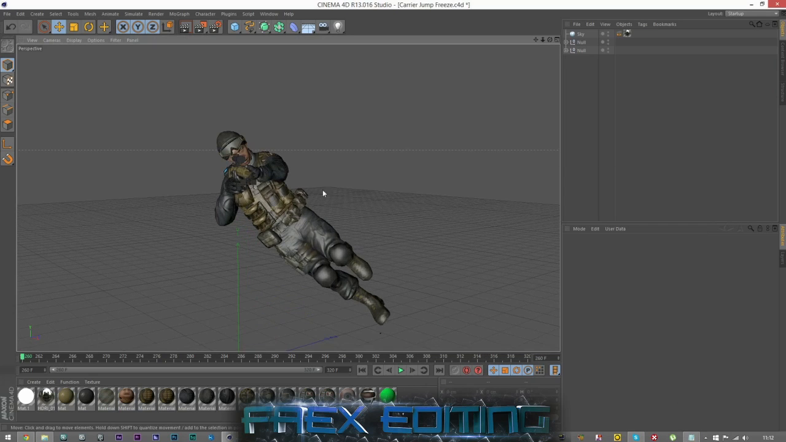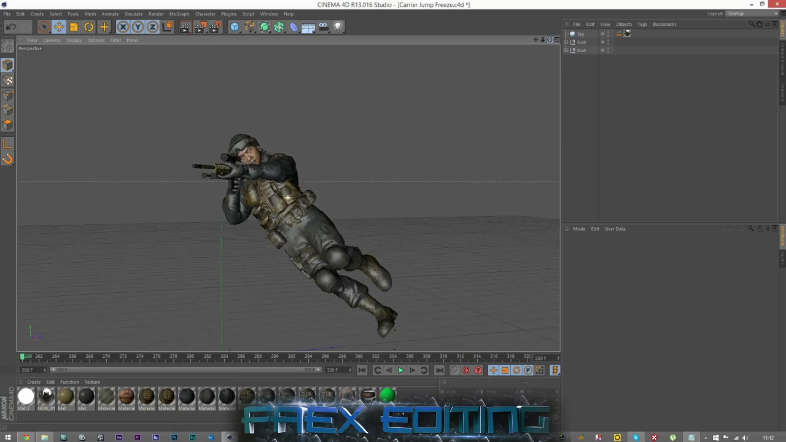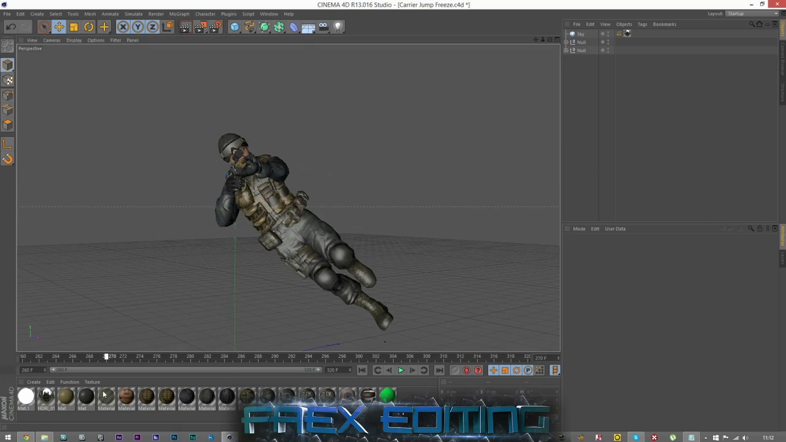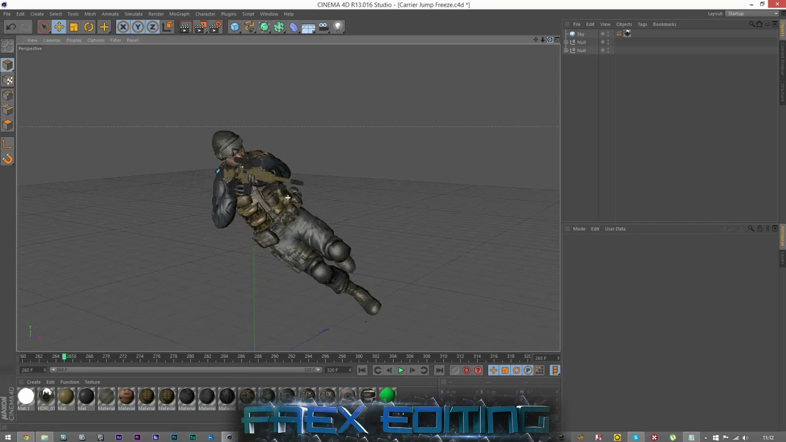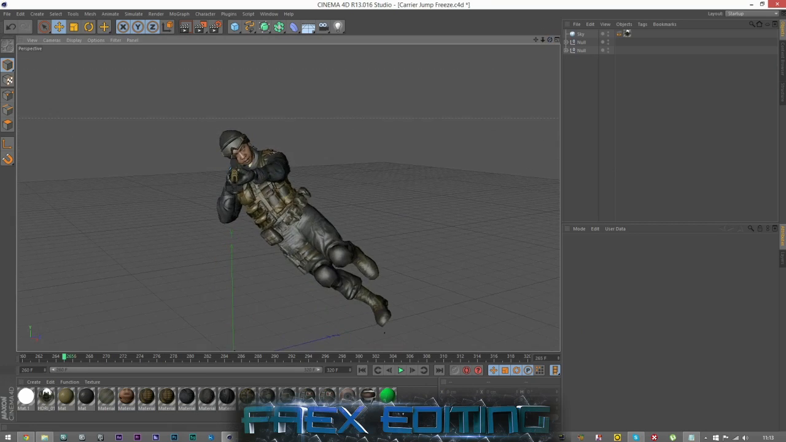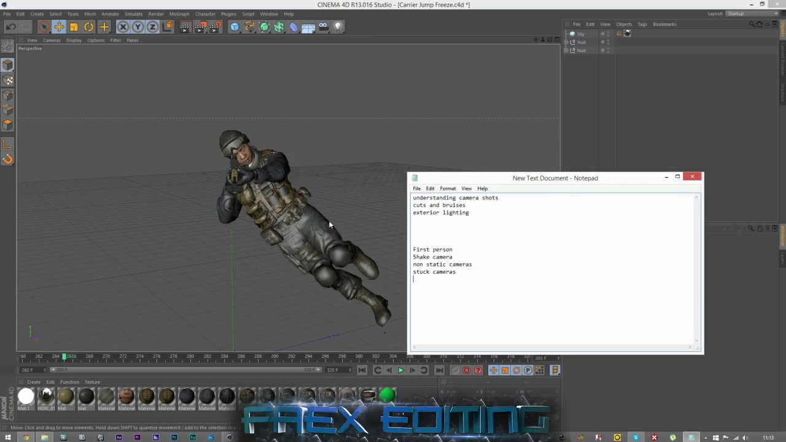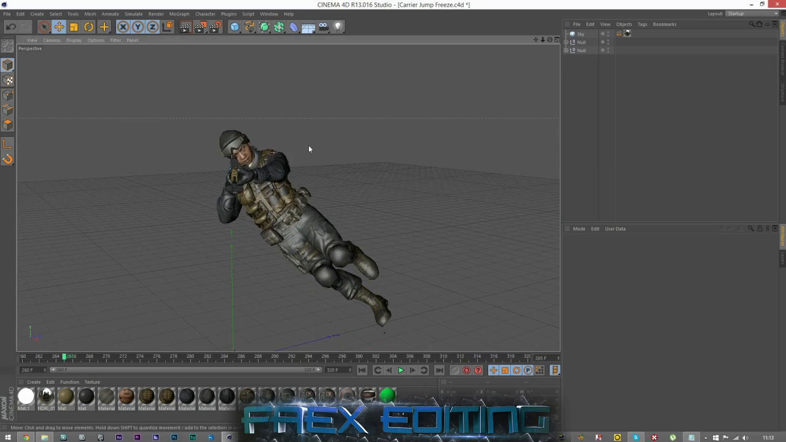As we can see here, we've got just a static pose of a soldier. This was an edit that I was going to do, but I sort of stopped. It's my own edit, so it's no big deal. Just something to do to pass the time. Anyway, I'm going to show you how to put a first-person camera on, just in case you wanted to animate it.